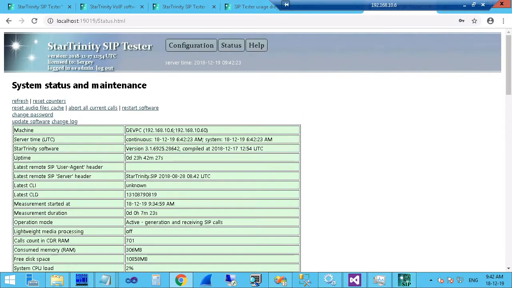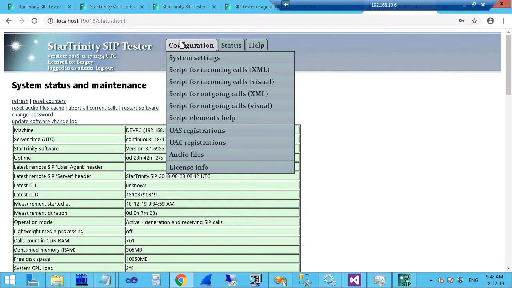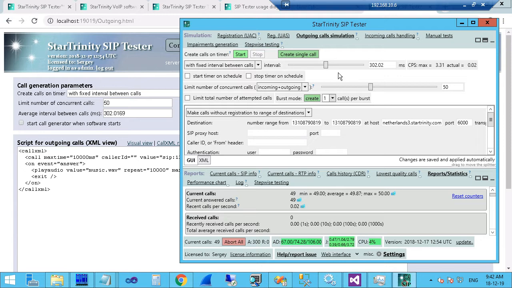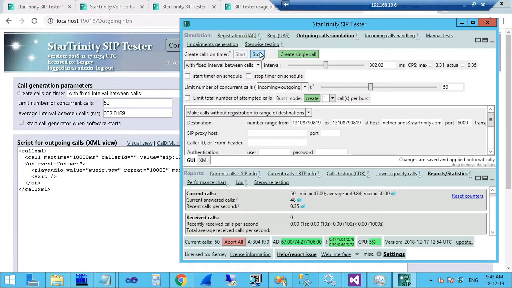SIP tester. Outgoing calls. We see the script. Here there is no user interface. GUI for scripts, only XML mode. Okay. And we can stop call generator here, and we see that it is really stopped in GUI. They are synchronous. Start. Okay. And we see that it is started. Yeah. Okay.